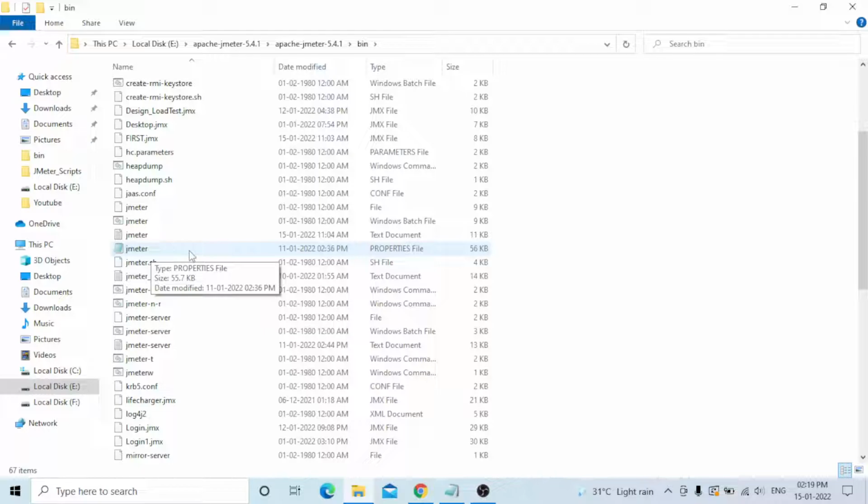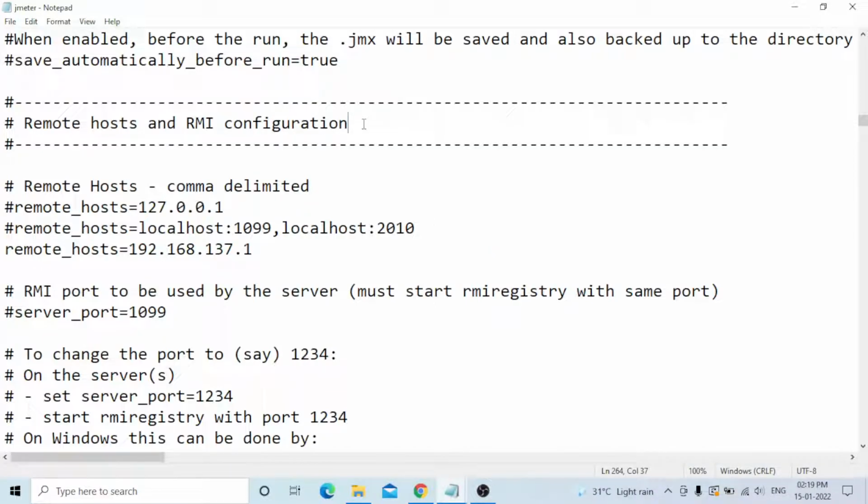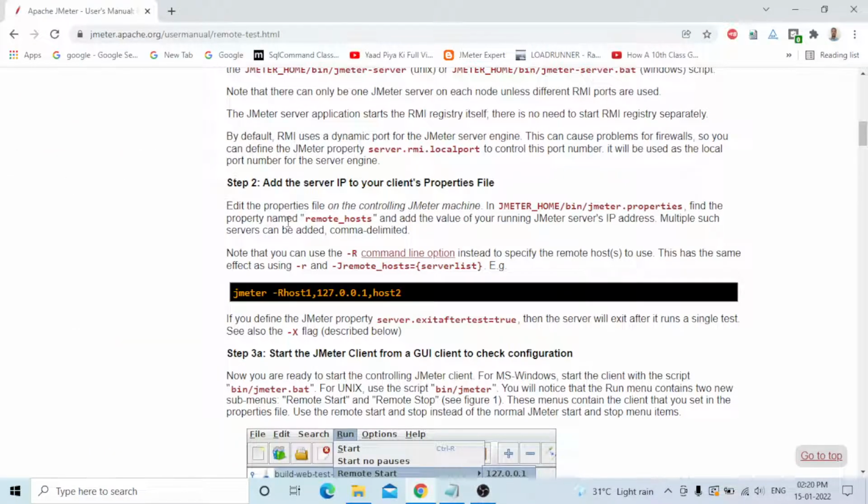You can see guys, this is the remote host and RMI configuration. In this place there is remote_hosts equal to 127.0.0.1. What you need to do now is copy this one without this hash symbol. Give remote_hosts equal to 192.168.137.1. This is my machine IP address. Same way you can provide your machine and a comma, then provide another comma and another. This is the way you configure your multiple load generator IP addresses. Okay, that's all guys. That is the meaning, just three lines of data.